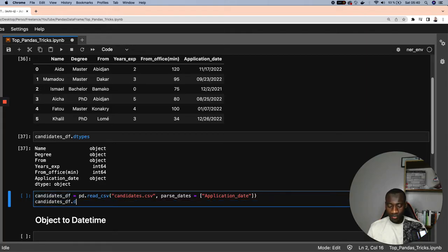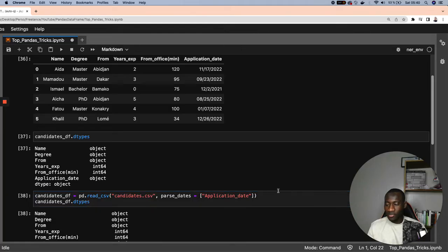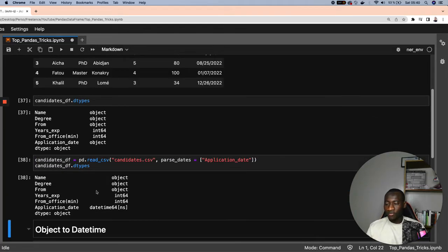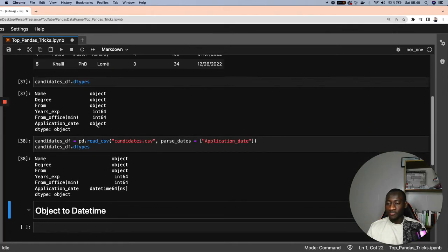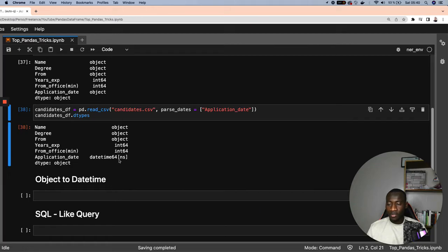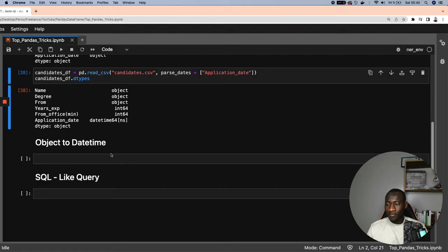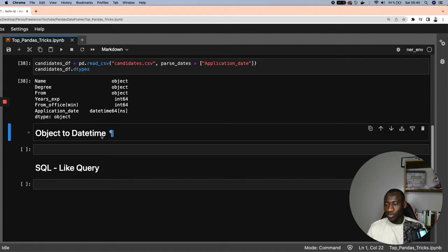So let's check one more time the types of the columns. Here we have the application date that has been converted from object to datetime. This is beneficial when you want to perform further analysis on your datetime column, which is not possible using the object format. So actually this was what we solved previously.